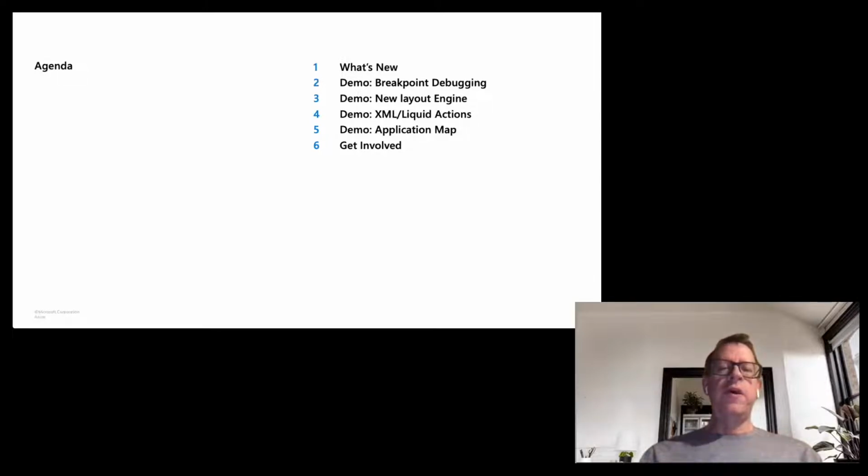So first up, and this is one of the long-term asks for Logic Apps, and it's great to get to this and release it this week, is breakpoint debugging. This is the ability to now set a breakpoint in your Logic app and then run it, F5 it in VS Code and break on that action that you put the breakpoint on, and then inspect even the variables that are in scope and see what's going on.